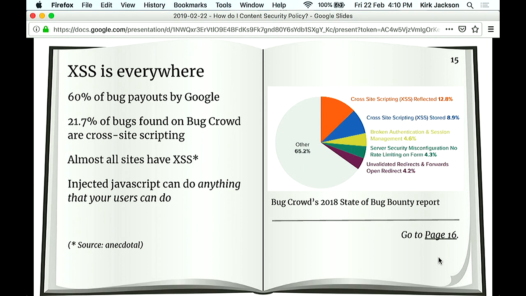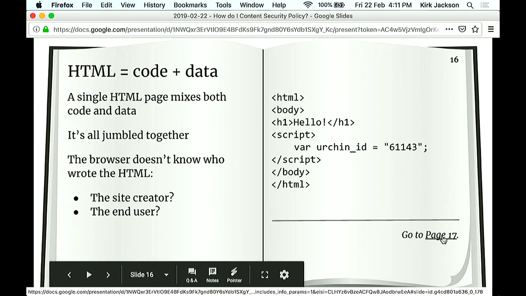And the deal is that cross-site scripting, or the JavaScript that's injected, can do anything that your users can do. So if a user's logged into the finance app and an attacker gets them to run JavaScript, it can do whatever the user can do. So transfer money, change salaries, whatever. It can crawl the whole site. It can do anything. Oh, go to page 16. Cool. And how does cross-site scripting work?